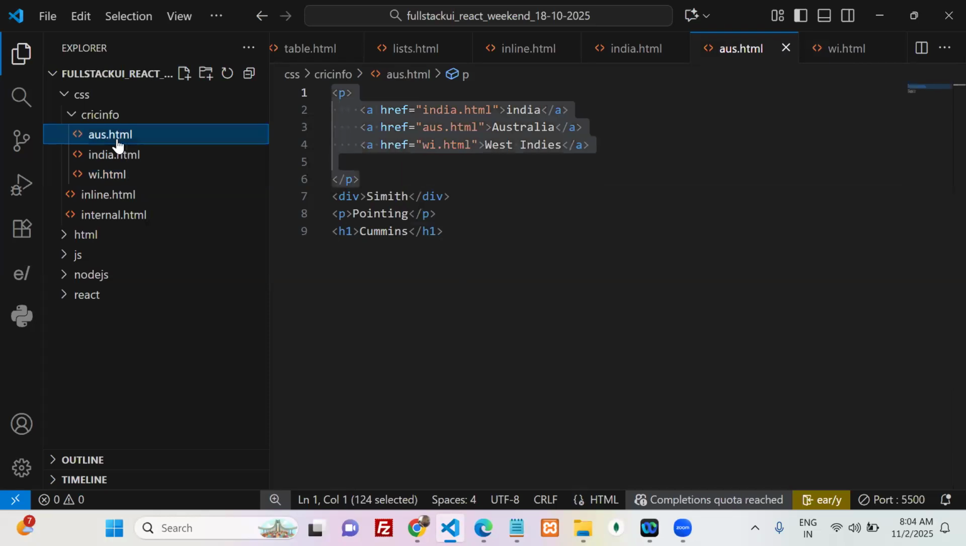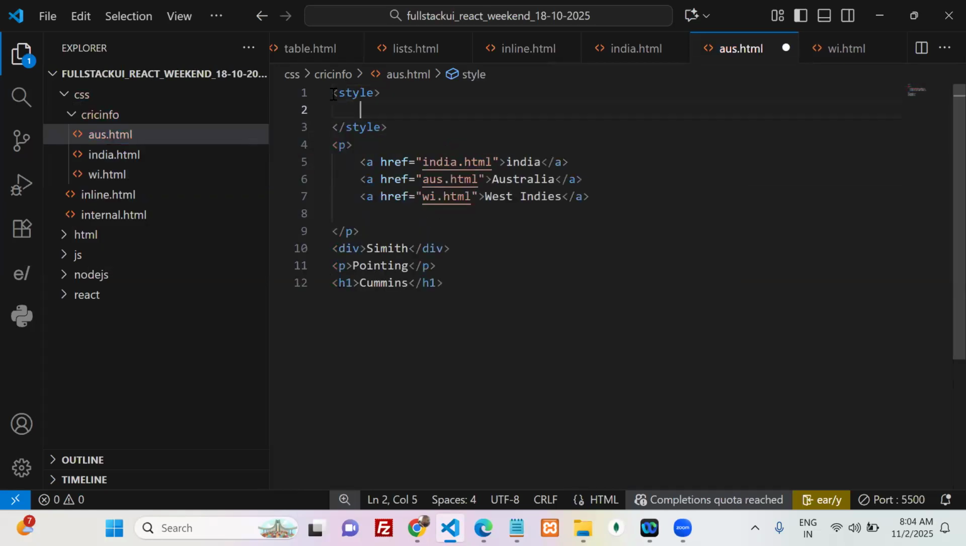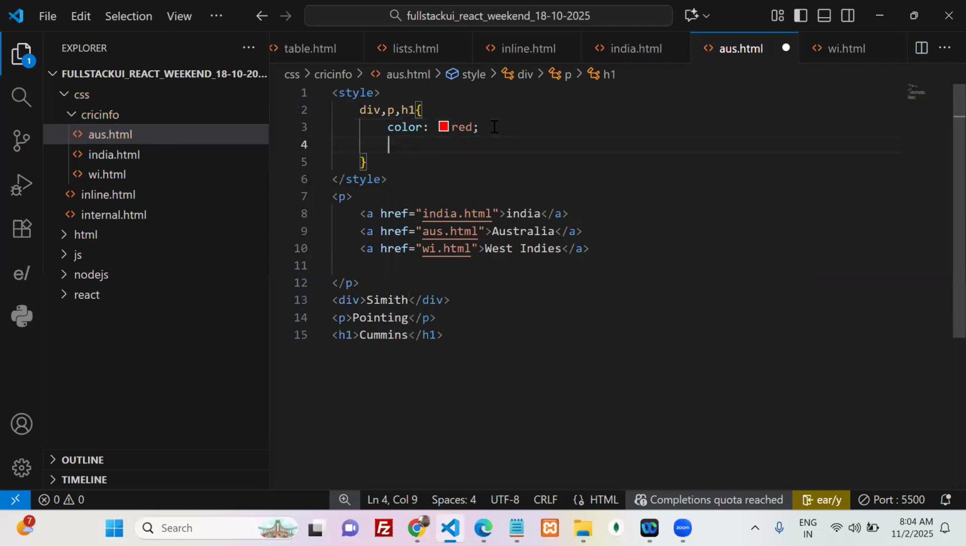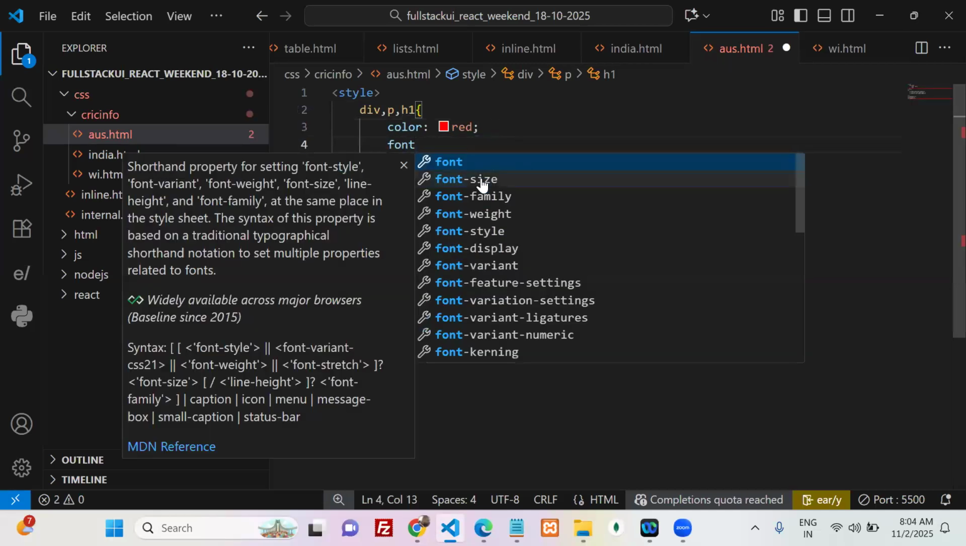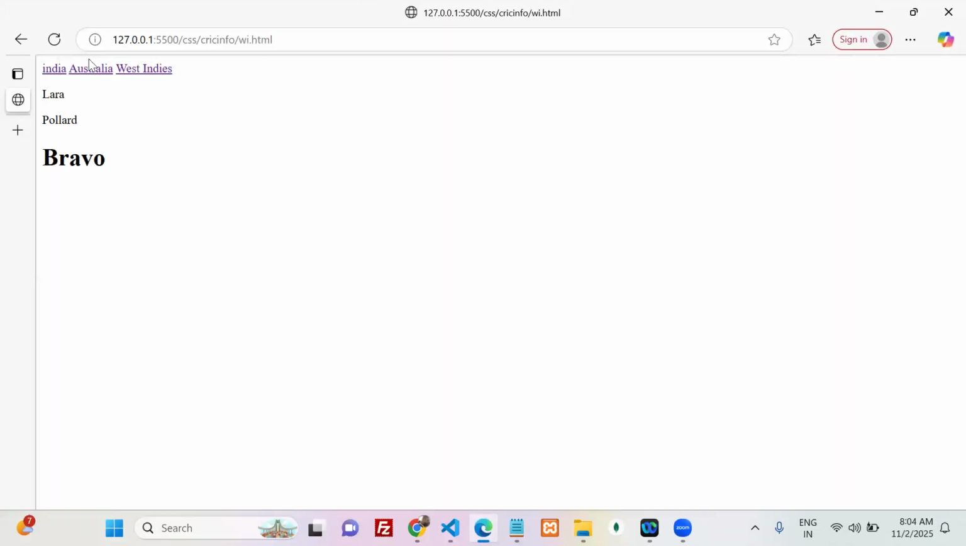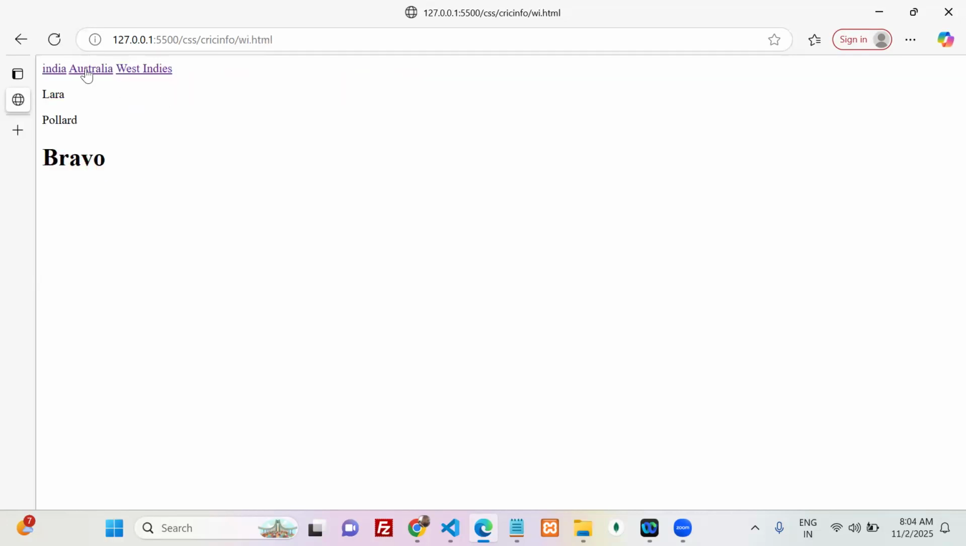By using the style tag. In the HTML, can I write the style tag? Perfect. Style tag. Okay, here to which elements do you want me to apply? Selector, these many elements. What do you want me to apply? Color red. The next one is what? Font size is 50 pixels or not. Then I applied. Now if I go to Australia, see here, those are applied or not? Yes or no? I am satisfied with Australia.